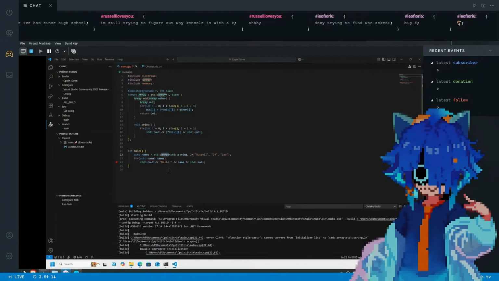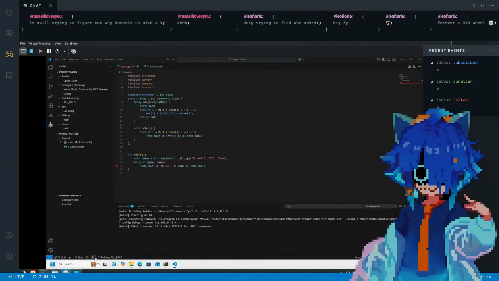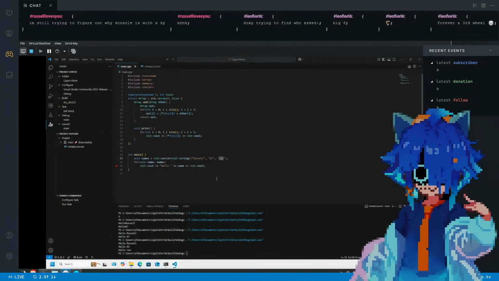So instead of using a std array, we can use a std vector. It works almost exactly the same. However, we don't have to tell it the size, but we do have to include its memory, its library. And we can even add Leo on after the fact. So we can make the variable and then we can names push back Leo.